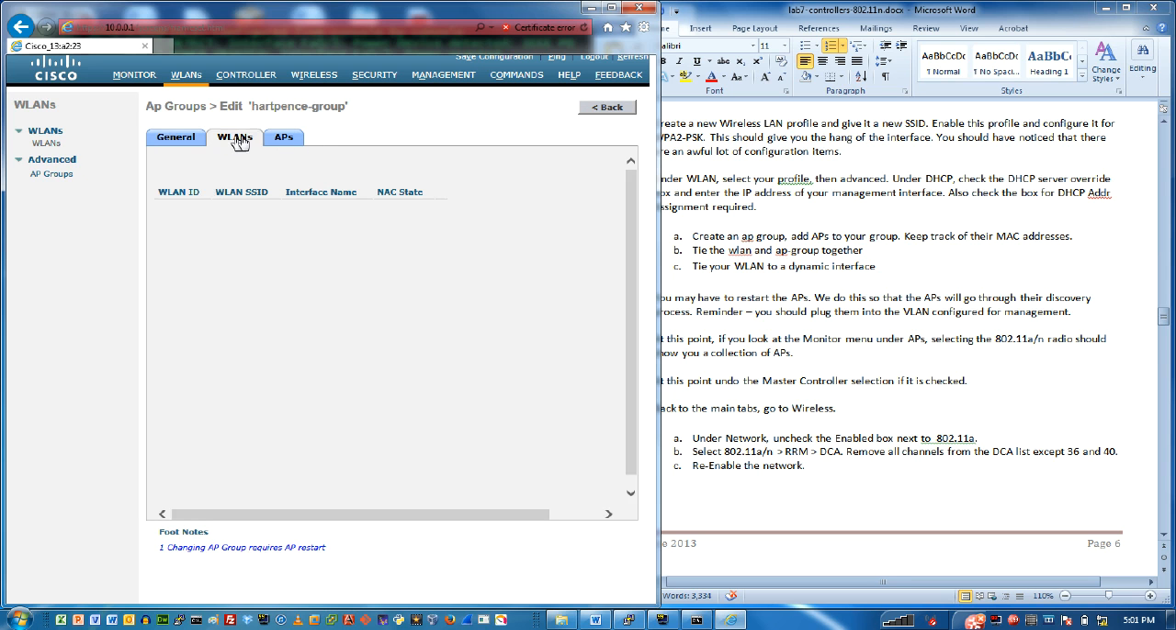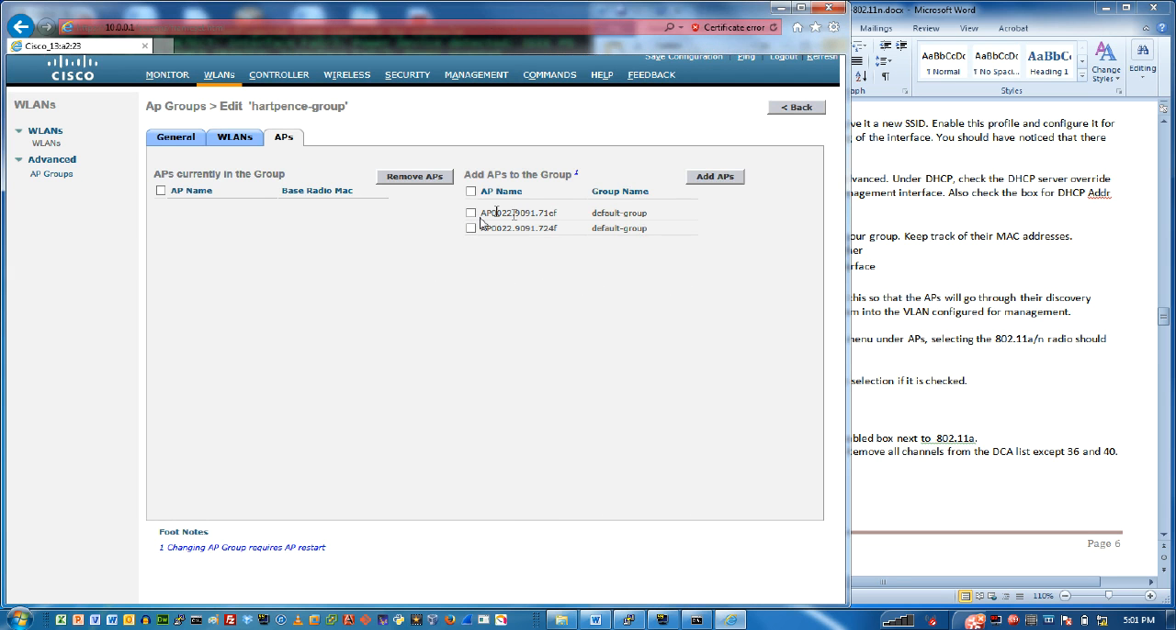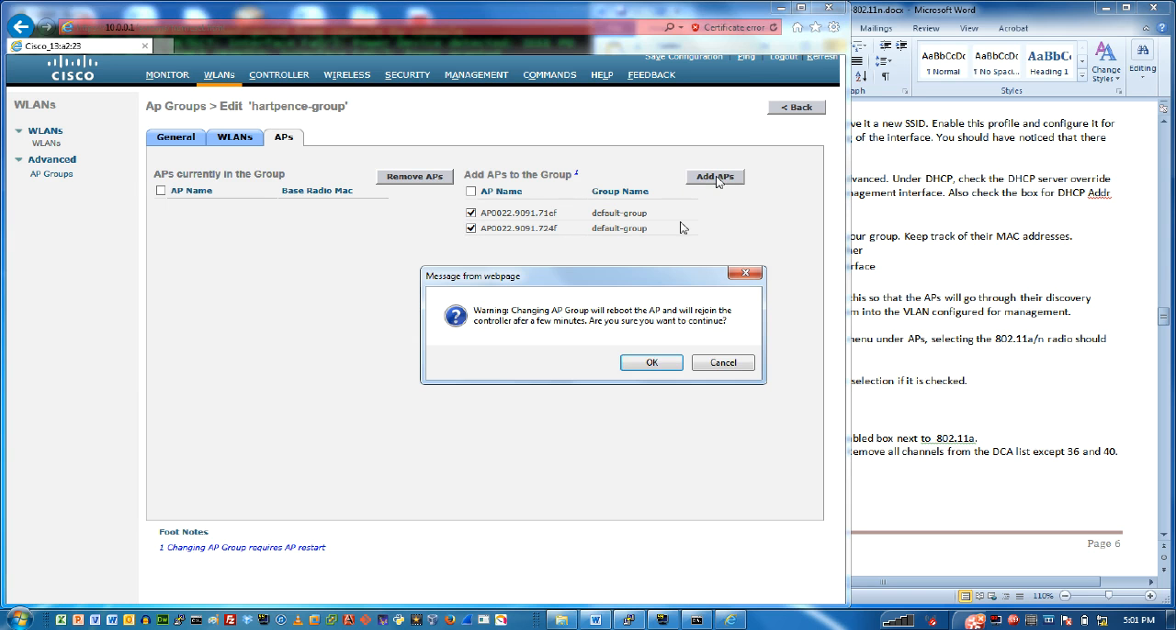And I'm going to assign this group. I need at some point to tie the group to my wireless LAN and then get some APs in here. So these are the 2 APs that I just powered up. And let's expand our screen a little bit. So I'm going to take both of these 2 and add the APs to the group.